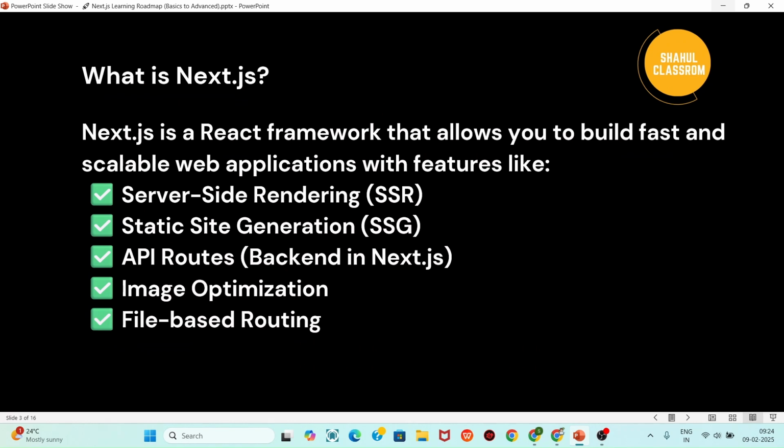First of all, you can learn about what is Next.js. Next.js is a React framework that allows you to build scalable web applications with features like server-side rendering (SSR), static site generation (SSG), API routes for backend in Node.js, image optimization, and file-based routing.